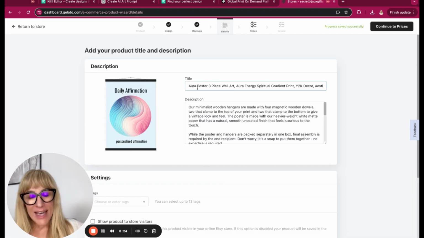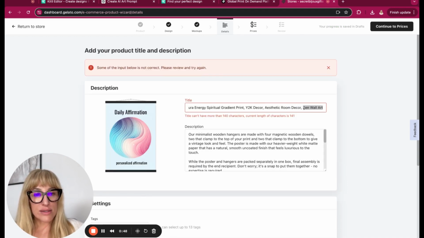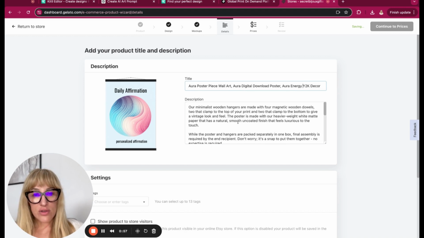Now we're going to create the title and description for our listing. We're going to call it Aura Poster Piece Wall Art, Aura Digital Download Poster, Aura Energy Spiritual Radiant, Y2K Decor, etc. We're going to take it out so it's within all the allowed characters. And we're also going to change our description so we have all the specific keywords we want.